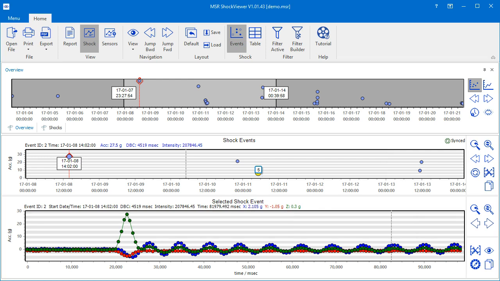The Overview chart, as we see it here, is divided into three sections. The middle section has a lighter grey background and is delimited by two black lines with labels. This section corresponds to the time span that we see in the shock events chart that's below the Overview.